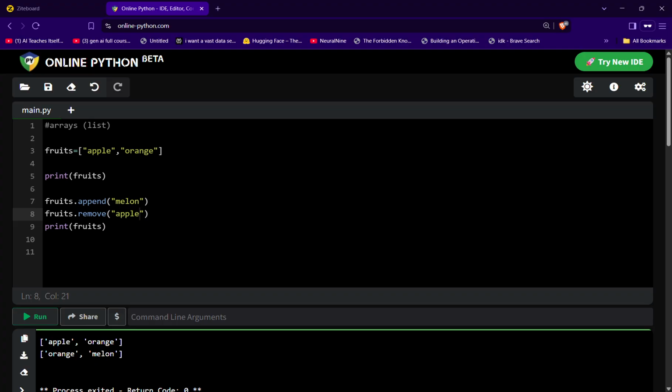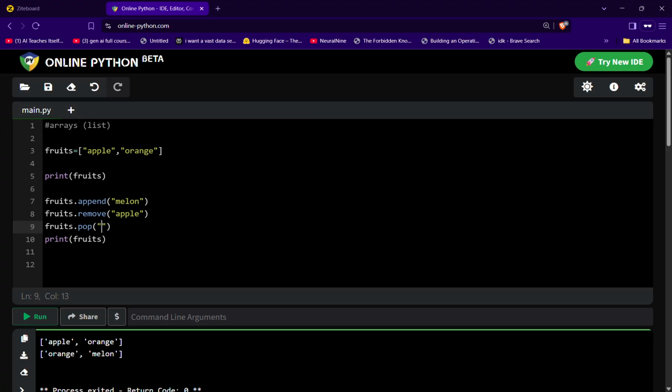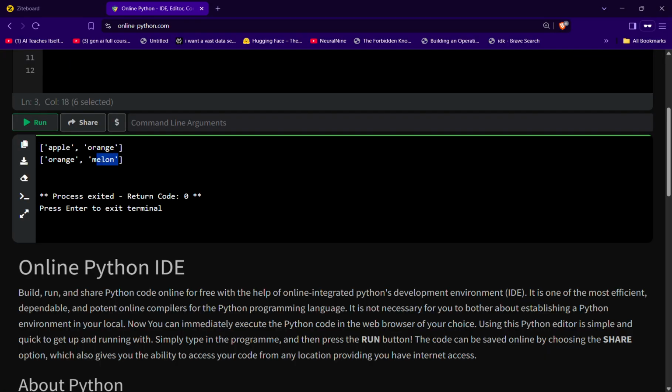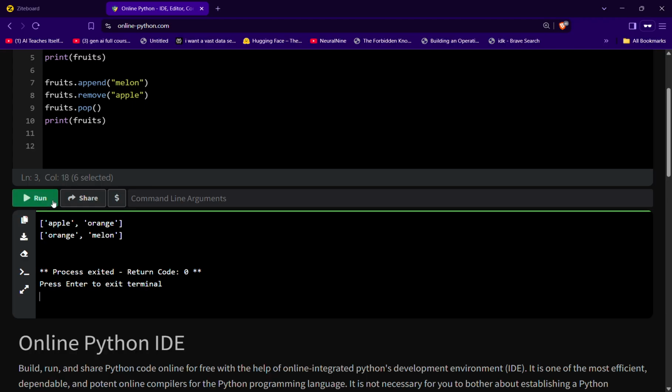Okay, now there is also one more method you can try out. It's basically fruits.pop, and this does not take any argument. What this pop method does is it specifically only removes the last element in the list. So whenever you talk about fruits.pop, you're referring to this melon right here. So if I ran this code, the melon would disappear.